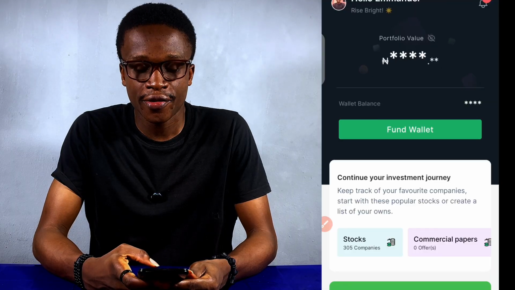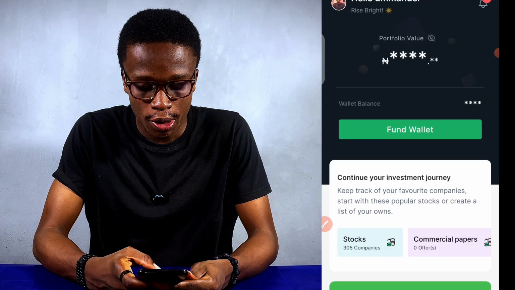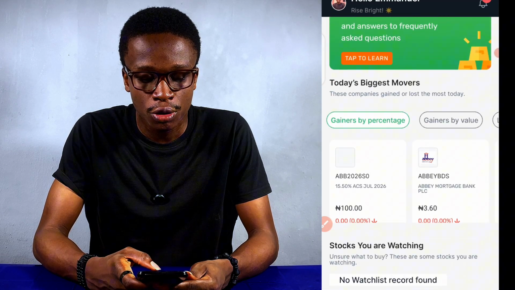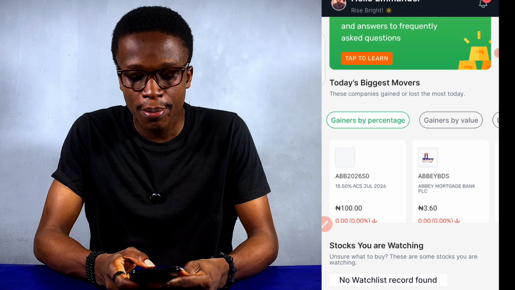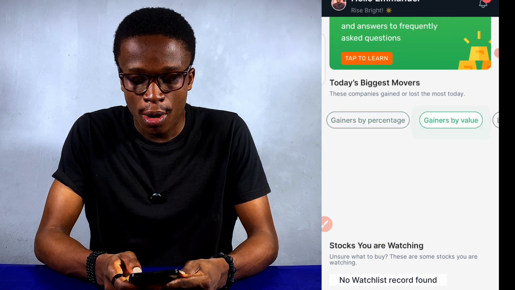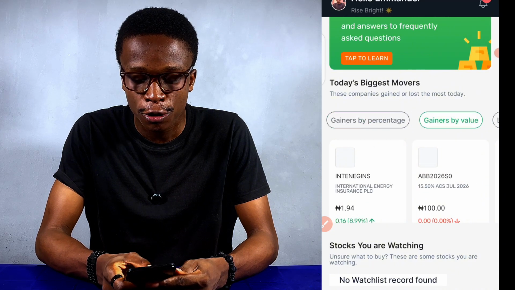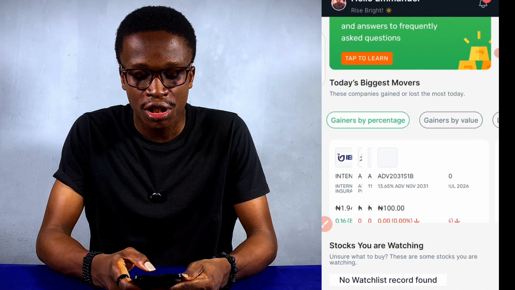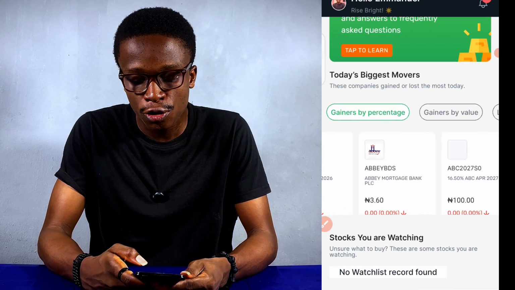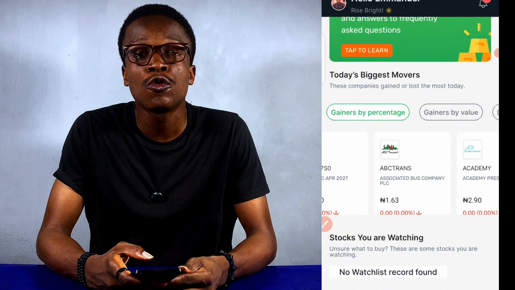So once you enter the Afrinvestor 2.0, you'll be seeing something like this. That's your dashboard, your fund wallet, continue your investment journey, and when you come down, you'll be seeing today's biggest movers, and you see the gainers by percentage. You see gainers by value. Once you shift there, it will be losers by value. So all these parameters help you to invest. For instance, if you check the gainers by percentage, you can see the companies out there, and you can choose to invest in those companies or stocks.